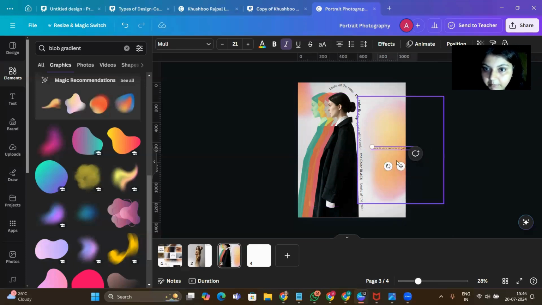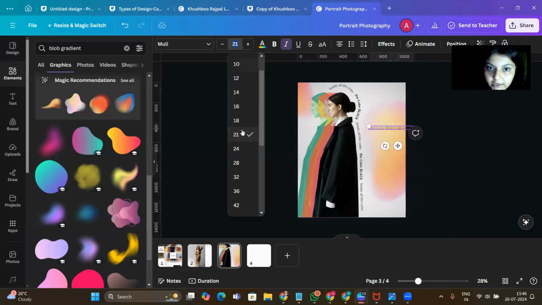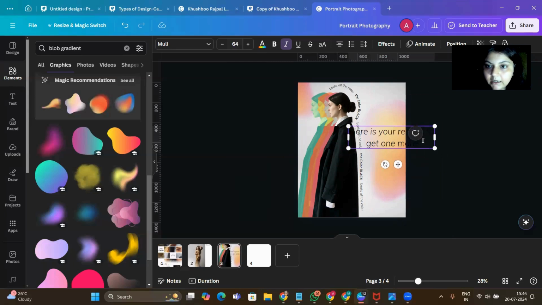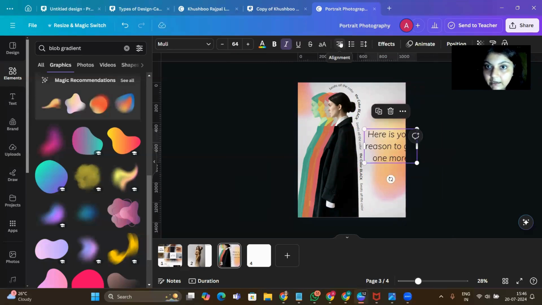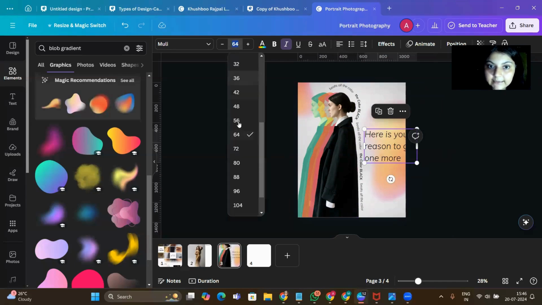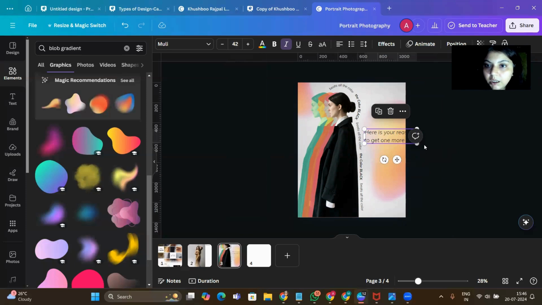and we want some attention to it. So clearly we'll increase the size. And again, placements, alignments, left aligned. The size is a little more, we'll make it 42. And here is your reason to get one more. This is decent, but I will make it bold. Get one more.